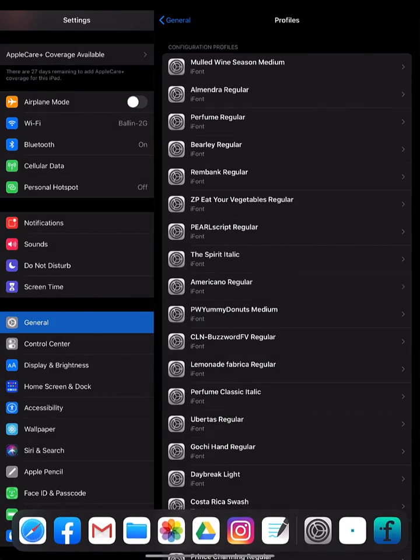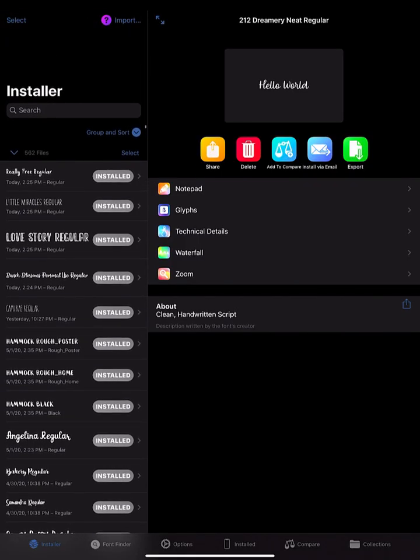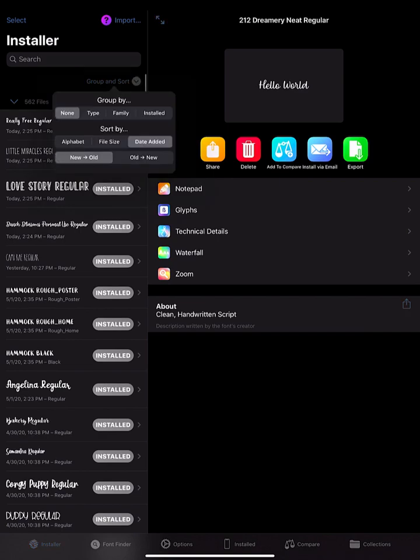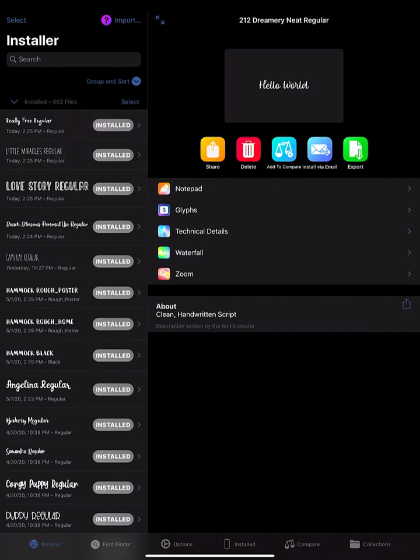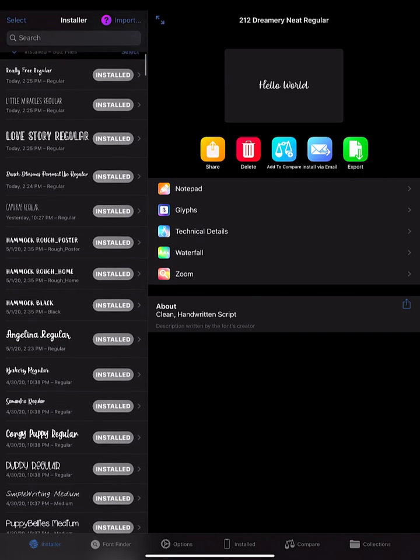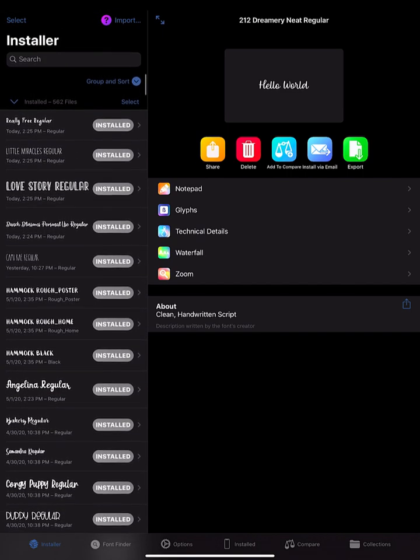So if I go back to iFont, here I don't see those particular fonts anymore. Let me make sure just by grouping them again, and you can see there are no other fonts that still need to be installed. So I hope that this trick helps some of you.